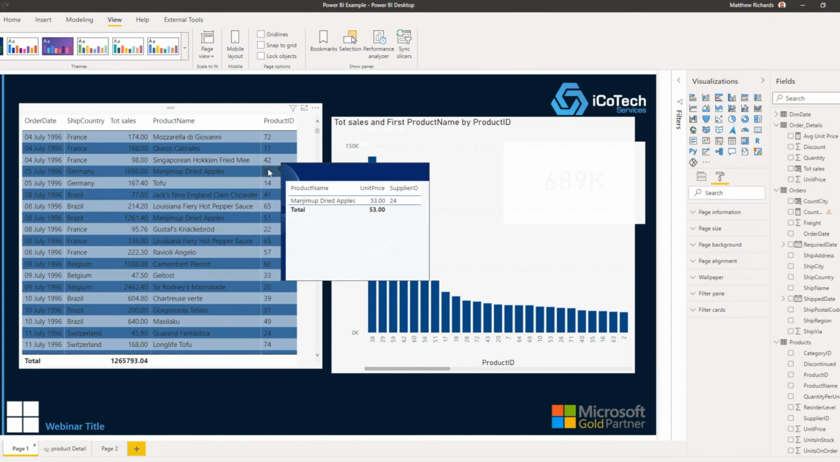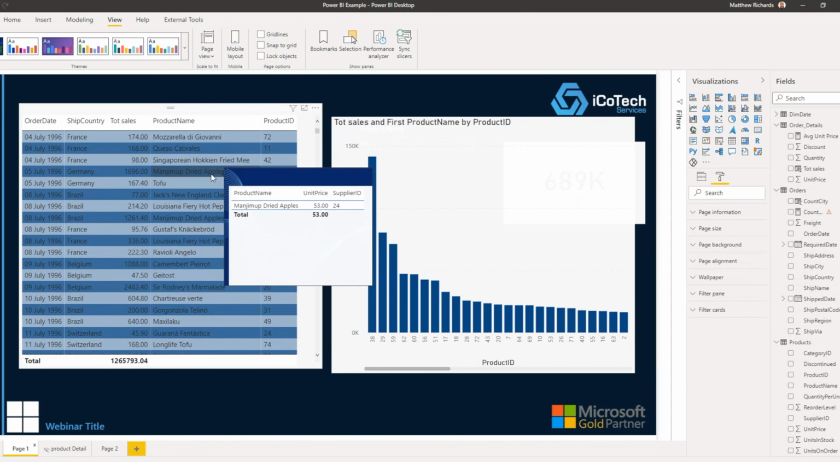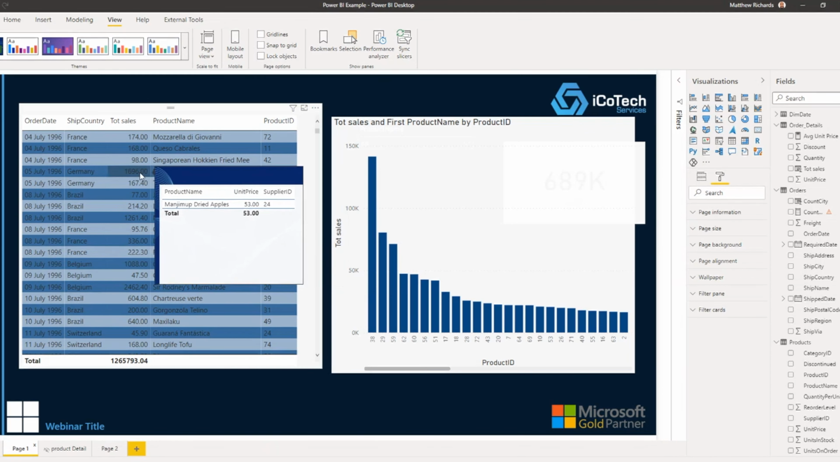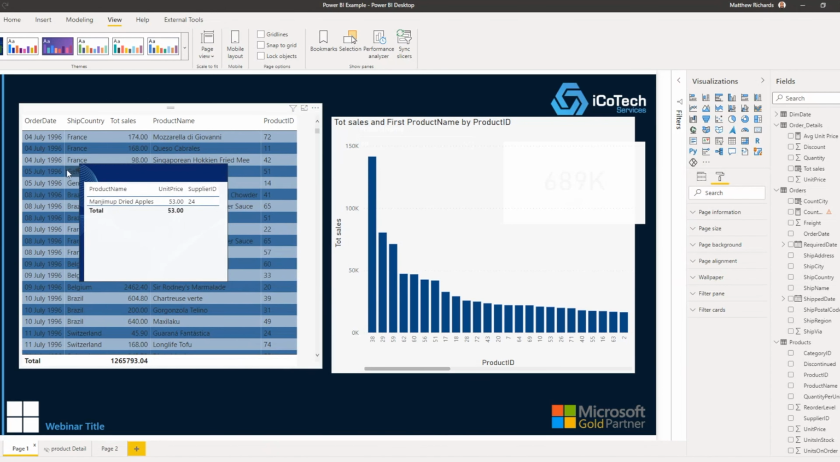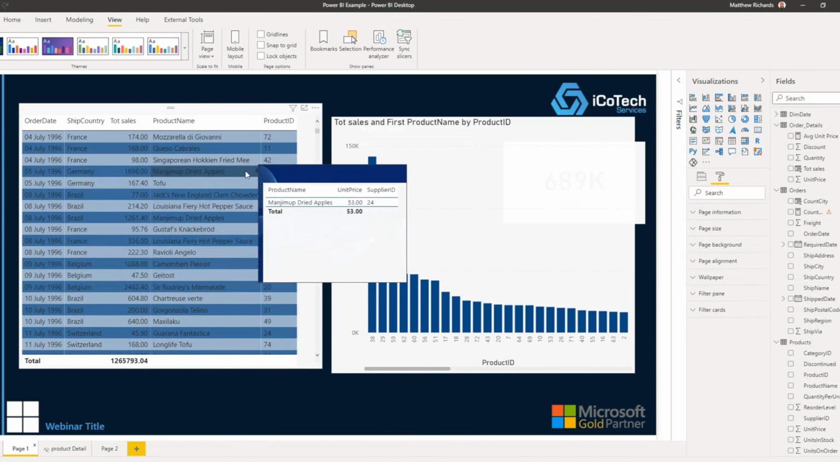And as you can see, it's filtering based on the information it knows about. So I've put in the product name, I put in the supplier ID, but it's all linked obviously as well. So it doesn't matter which element I look at, this row itself acts as the filter for your tooltip.